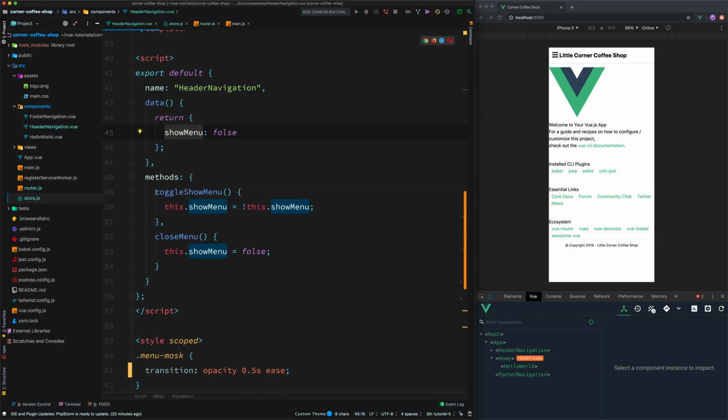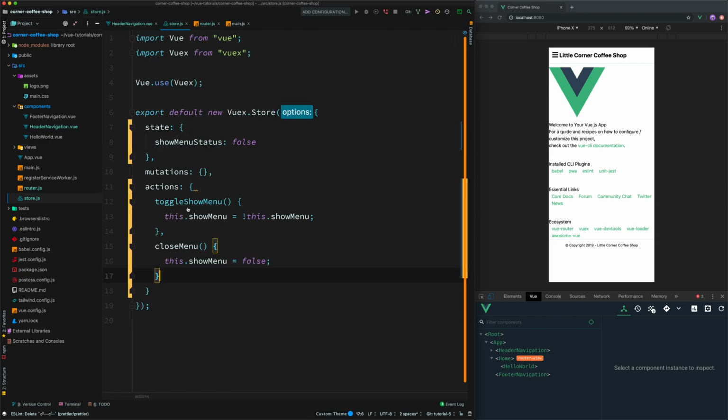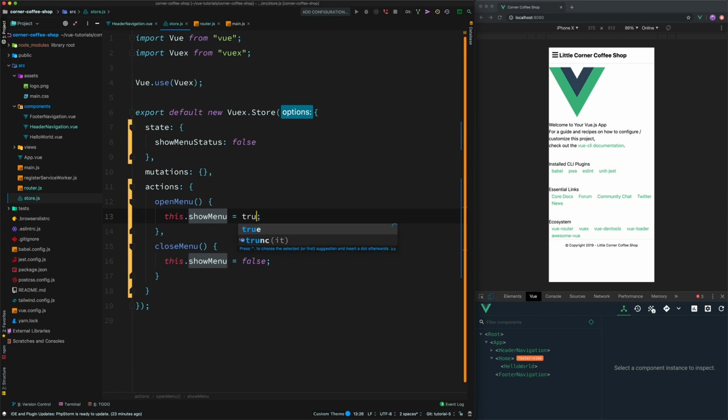So we'll copy the two that we have. And I actually want to change these because I don't want to have a toggle menu. I actually just want this to be an open menu and a close menu. And this should set the menu to true, and this should set the menu to false. But as I said, actions cannot mutate state directly. So if we want to change state or change a value that's in state, we have to call a mutation from our action, and then the mutation can change a value that's in state.